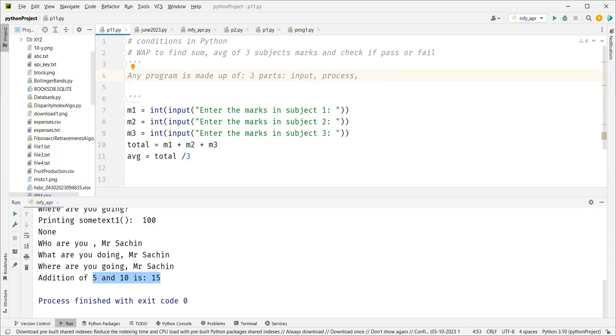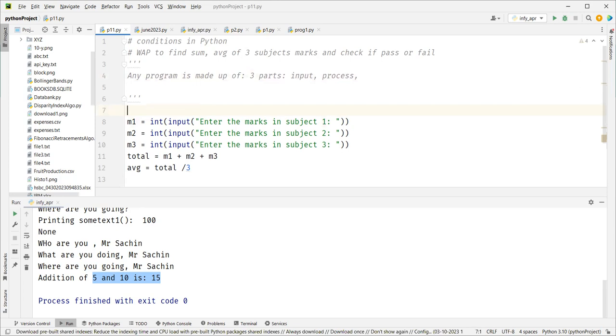I'm trying to find the average of 3 marks, or if the student has passed or failed. So for that, I need values. So these are your input. You need 3 values. Without that, you cannot proceed. So this is input: marks in 3 subjects. If I do not give you this, then you cannot calculate total or average, isn't it? So I need to give you these values. So this is input.